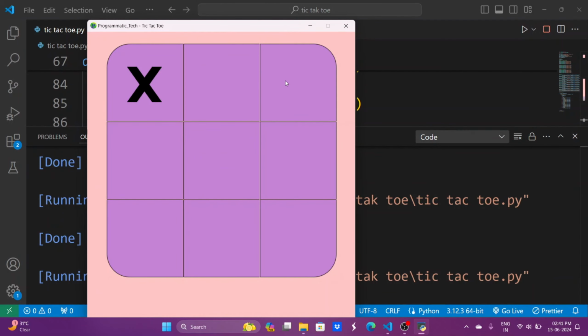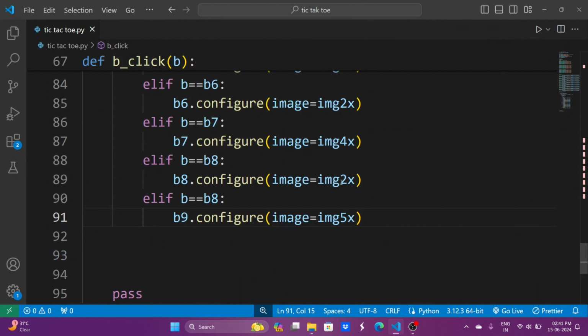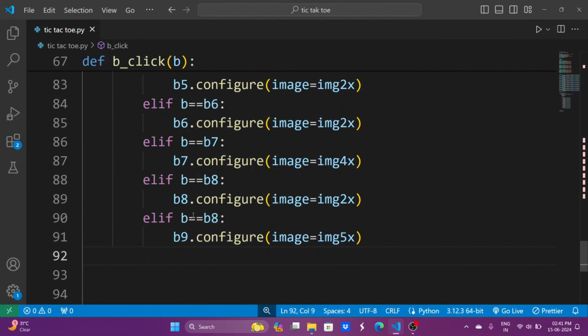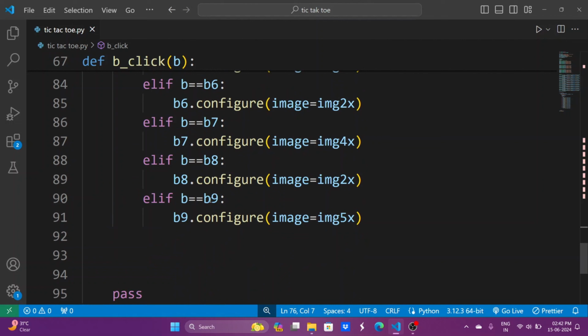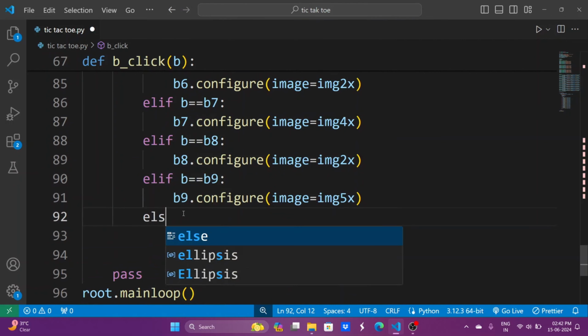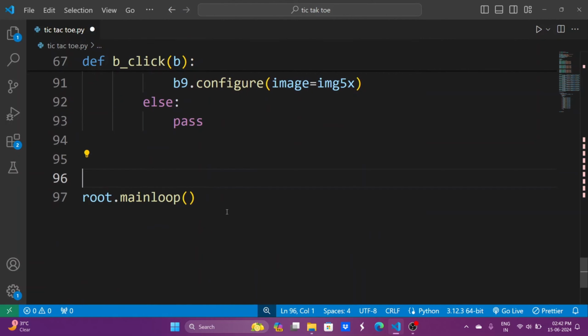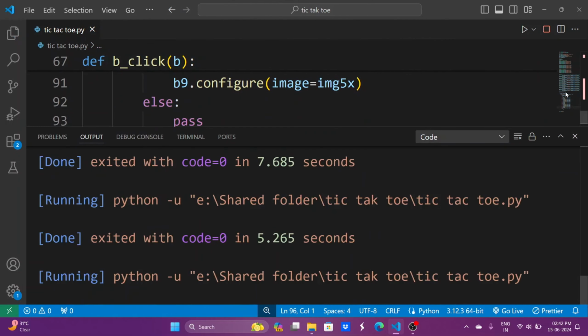So still we are not getting anything over here. I don't know why. Let me see it. Because of our else statement here, it says pass, right? And let me just clear that over here. Last try.